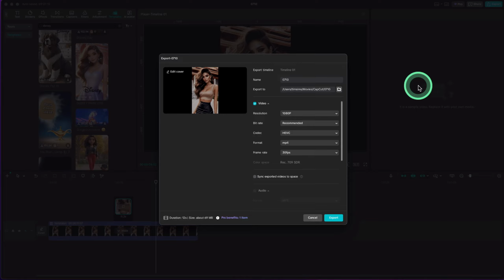And that's it. In just a few simple steps, you've learned how to create your very own Disney AI photo trend video using a CapCut template.